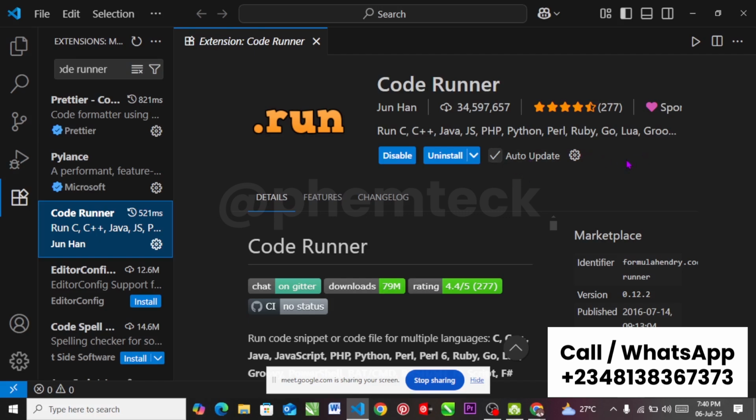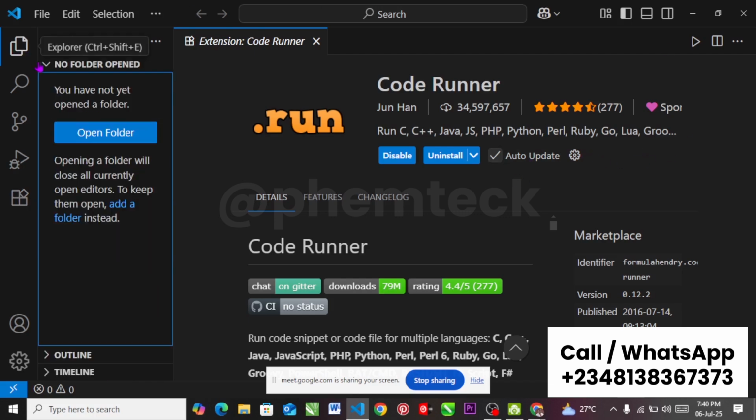Now it has installed. Immediately you install it, you will see a button here. You say run code. This button was not here before. So immediately you install your code runner, this is the button to run the code. So we'll go back now.